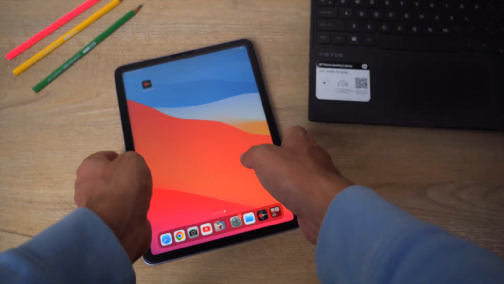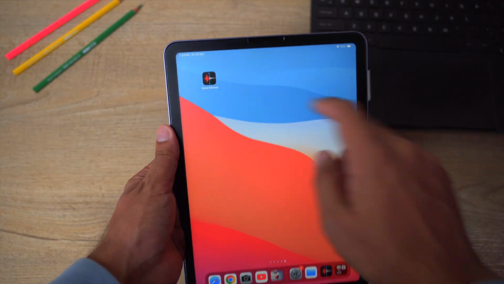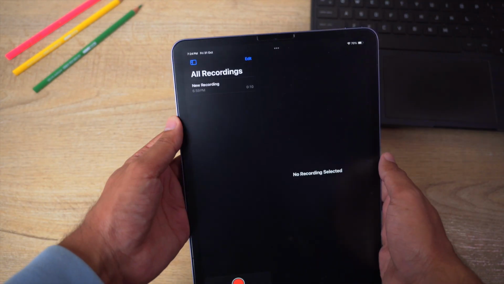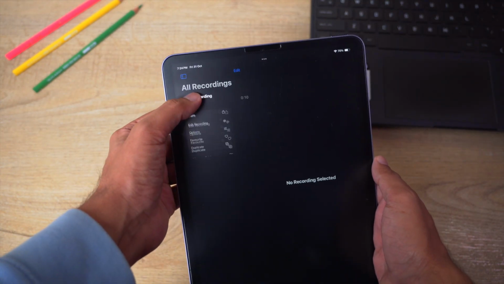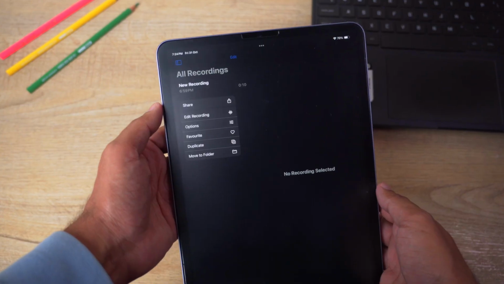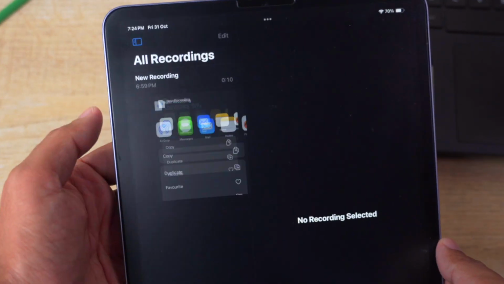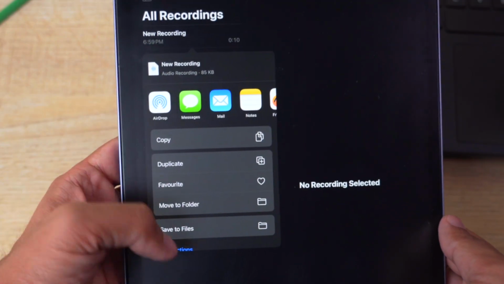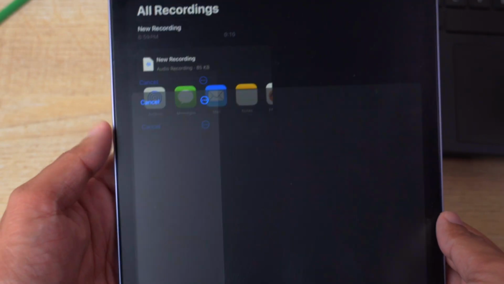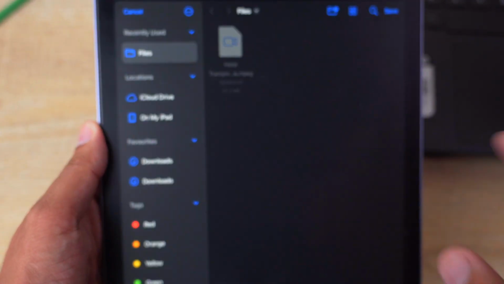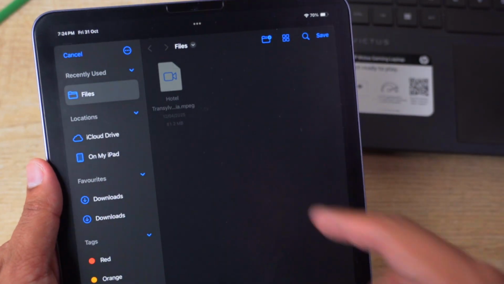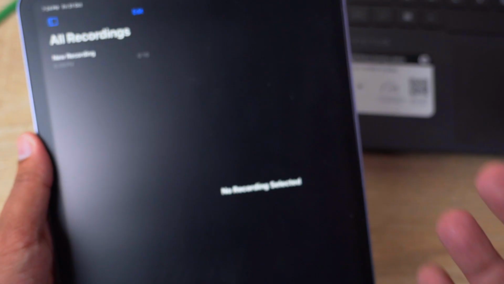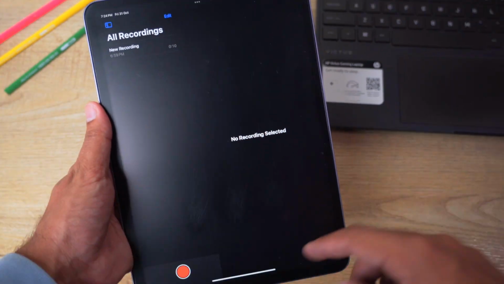Now coming back to the iPad, you're going to open the Voice Memos application. Again, you're going to select one or multiple voice memos, whichever you want to send. You're going to click on share and from here we're going to simply click on save to files and we can save it within our iPad's files directly. So I am going to save it in the files folder. Just make sure you remember wherever you are saving your voice memos.